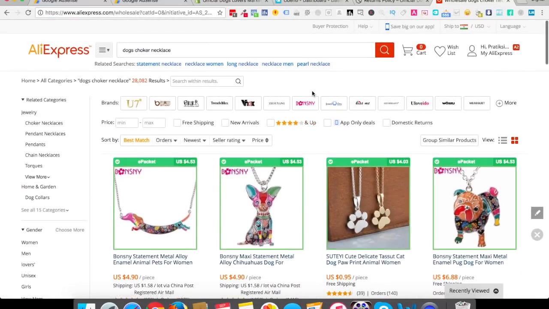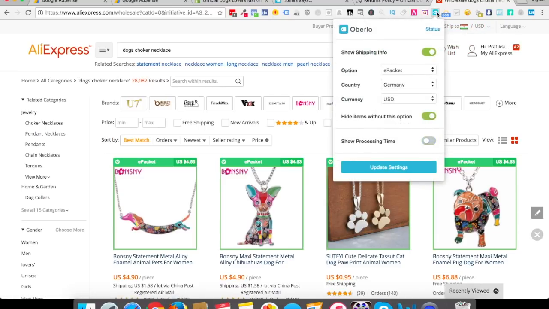And what you want to do is just go to the Oberlo extension now, and you'll see various different options. Once you are on AliExpress, only then will you be able to see all these options. So you want to select the option which is e-packet, select the country wherever you want to ship your product, select the currency, and select hide items without this option. So whatever is without this option, you want to hide all the products over here.